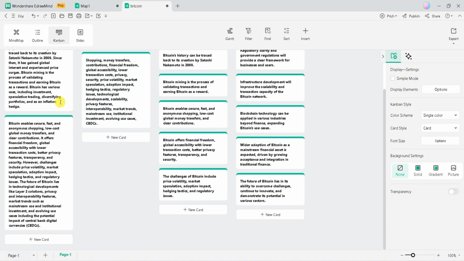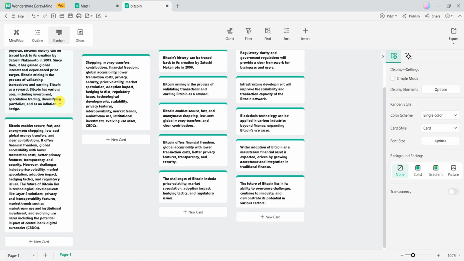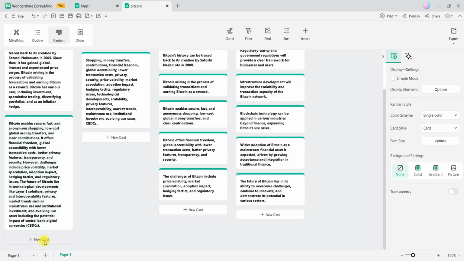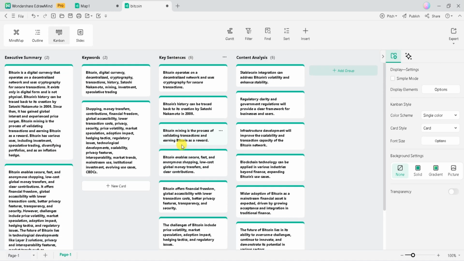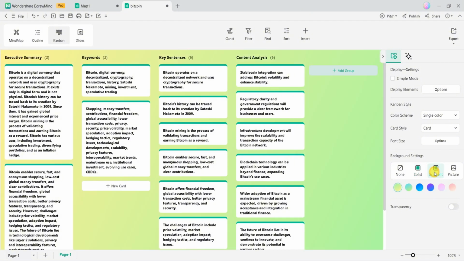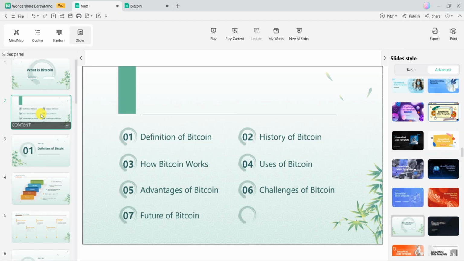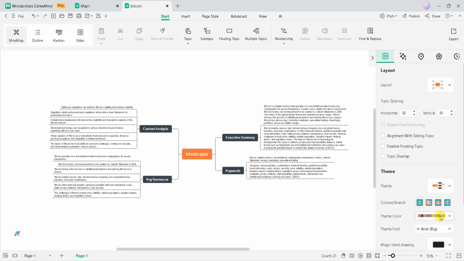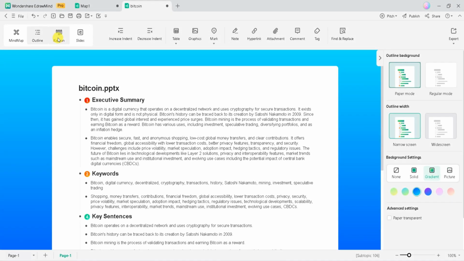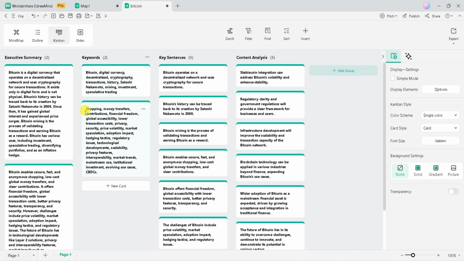Using Edrawmind, we can generate a perfect Kanban. We can also add cards according to our needs. We can change the background color of the Kanban and the card style. Wow! Using Edrawmind, we can generate presentations, mind maps, outlines, and Kanbans. Edrawmind is the most powerful AI tool.